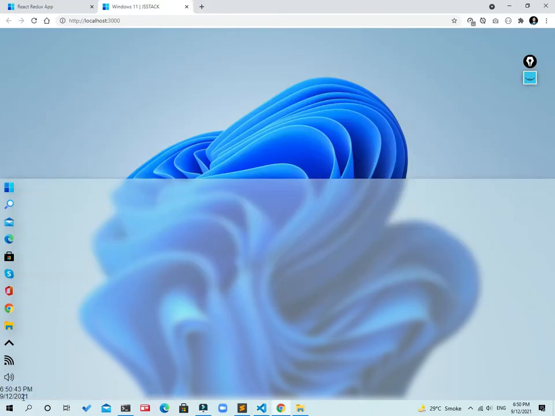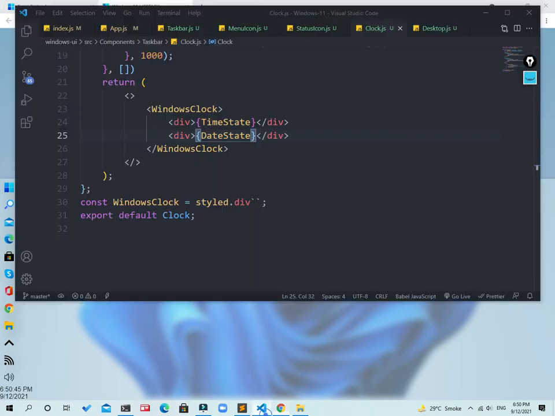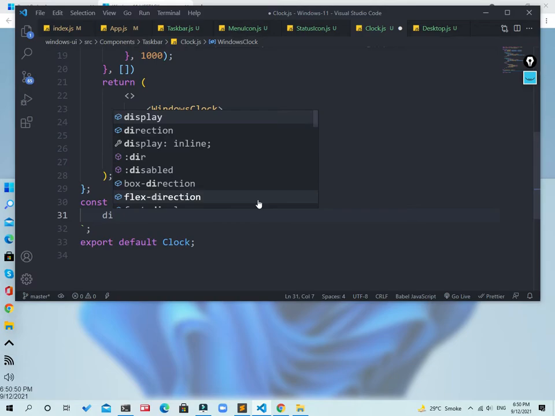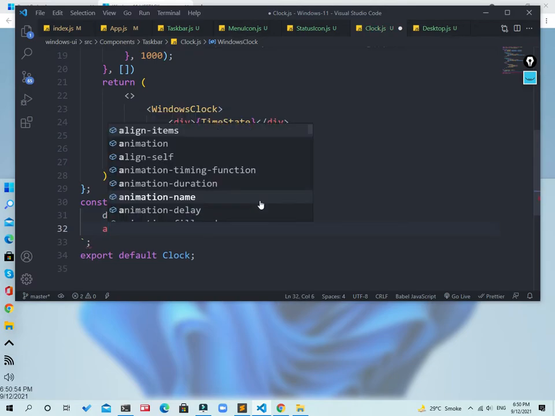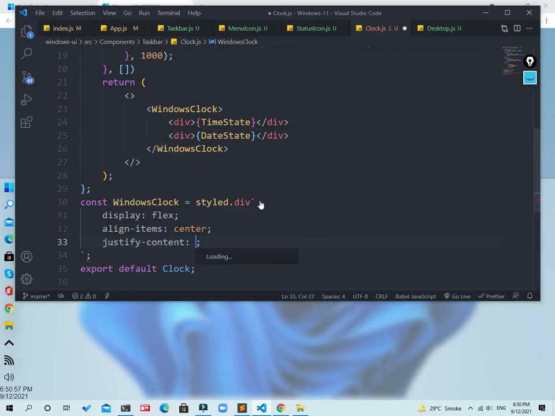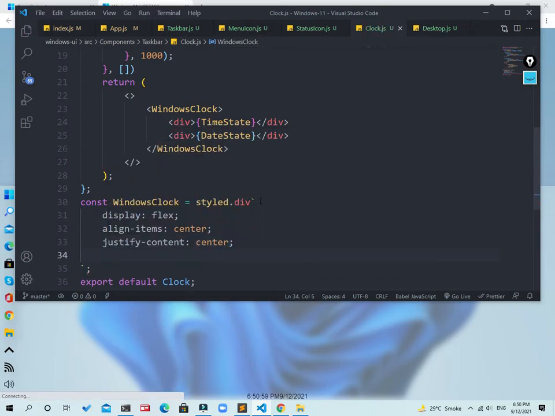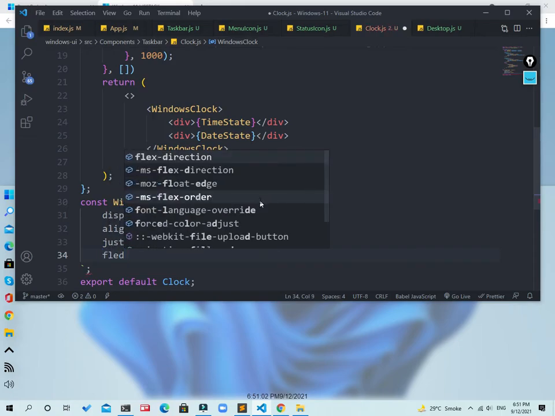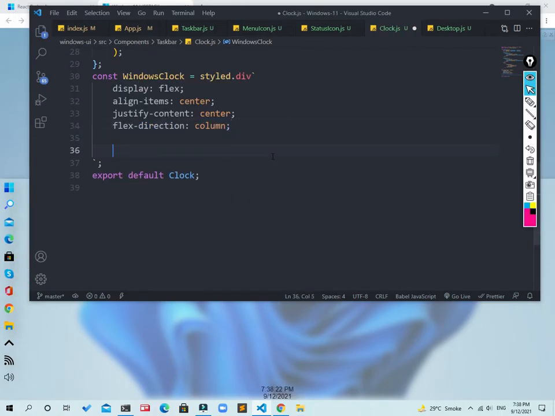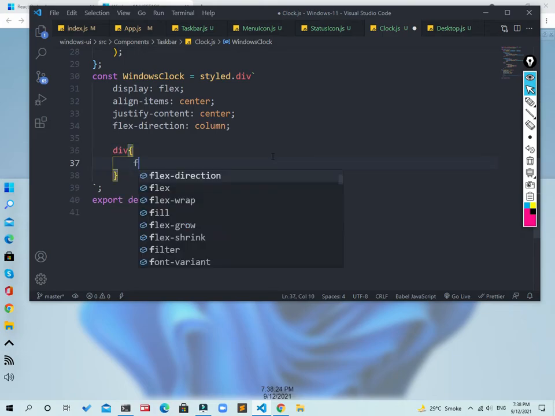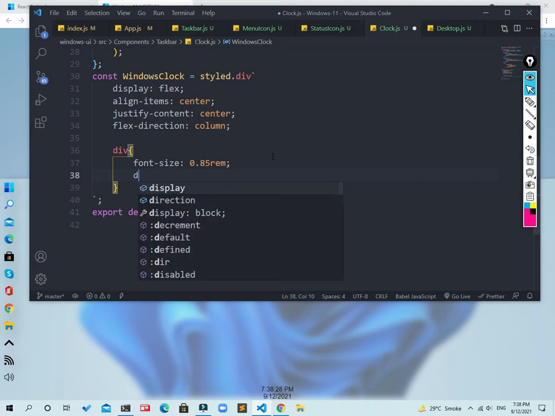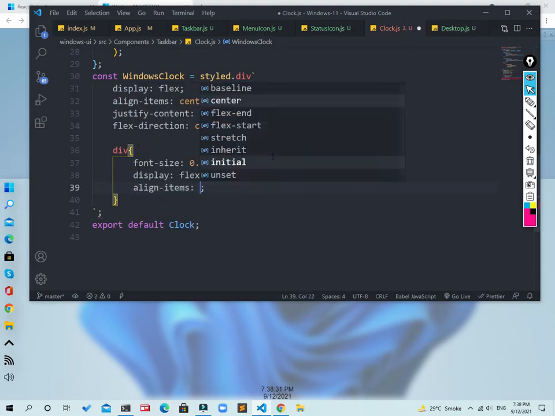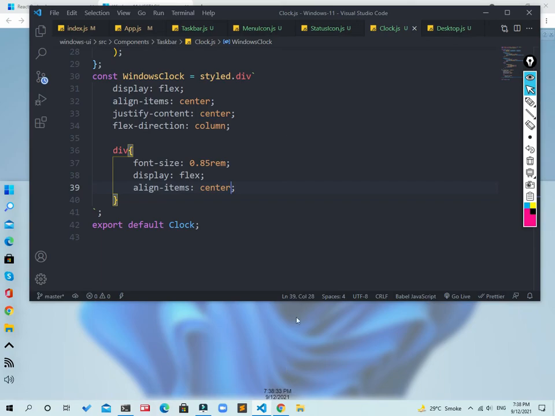Oh, let's go guys, we just built our clock component. Now style this component: display flex of this WindowsClock, align-items center, justify-content center, and flex-direction. Guys, in this div I am adding a font size of 0.85rem, display flex, align-items center. Okay, good, that's so good.